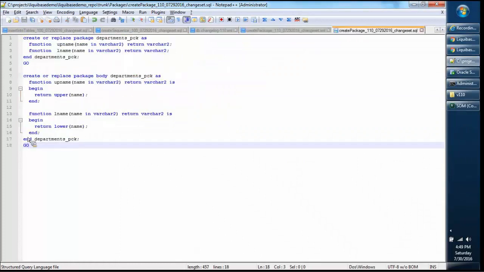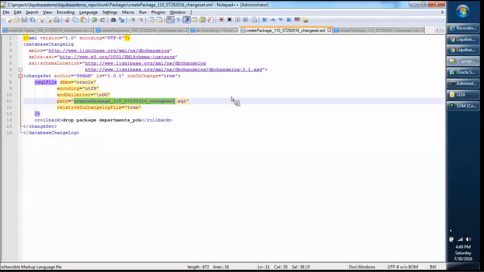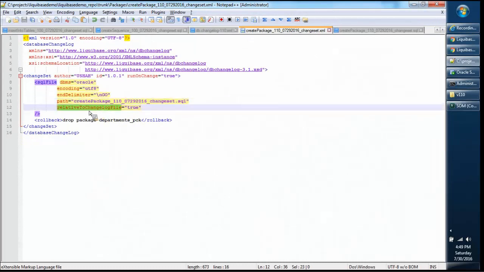This is a typical normal Oracle SQL. There's no syntax change or anything. This is database specific. And this parameter just informs Liquibase that this path is relative to the changelog file, so it is in the same directory as the XML file. So this SQL is in the same directory as this XML file.